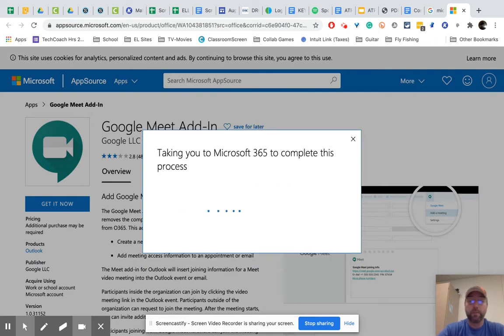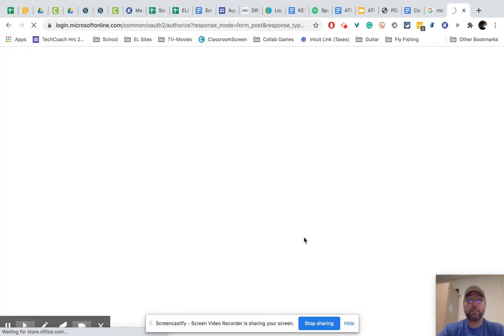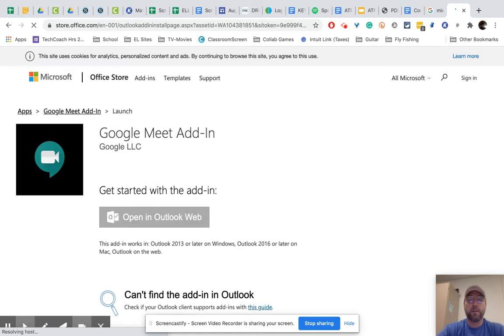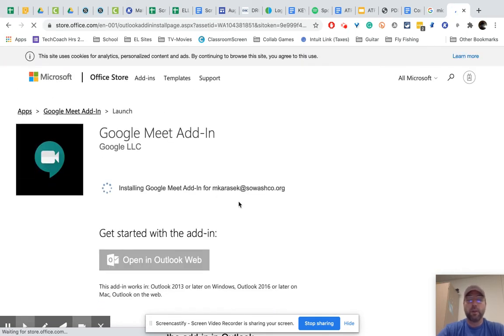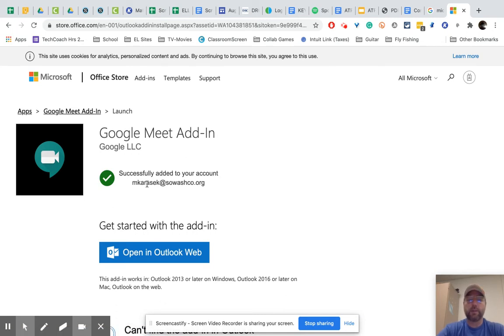I click continue. It'll ask me to log in. Or it's logged in, so it's successfully added to my Sawashko account. Now, what that actually has done is it's put it in my Outlook 365, which is the online Outlook version, and the desktop version. So I'm going to show you what it looks like from the desktop version because that's what I use. I don't use the online version.